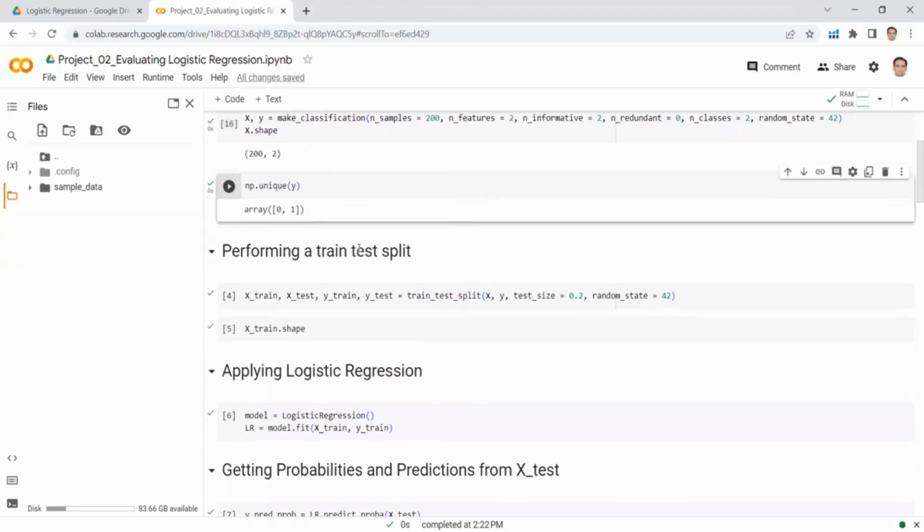Now it's time to perform a train test split. Here is the function train_test_split. This function needs quite a few input parameters. The first is X, that is the features. The second is the target variable, then the test size, and here is random state equal to 42. The test size I am using is 0.2. It means out of 200 samples, I am using 20% as test and the remaining 80% as training.